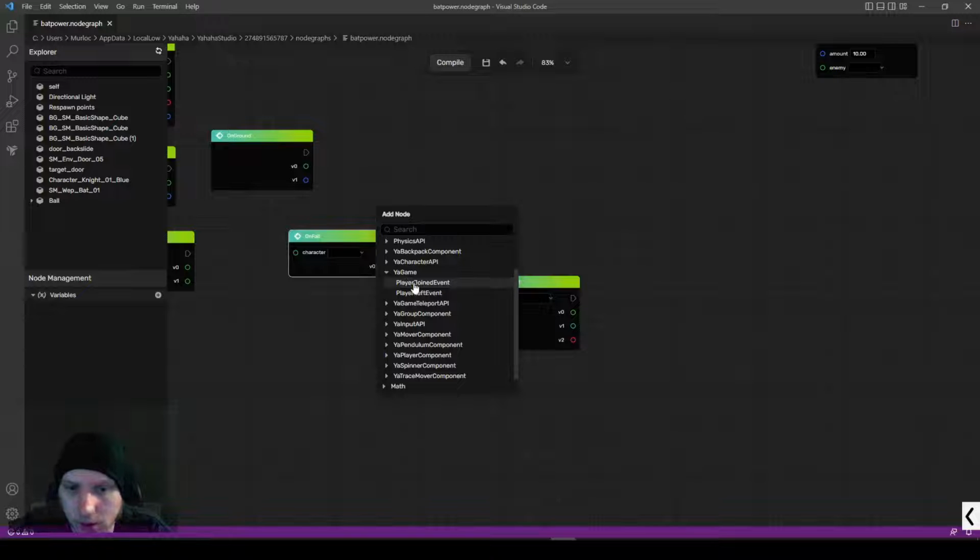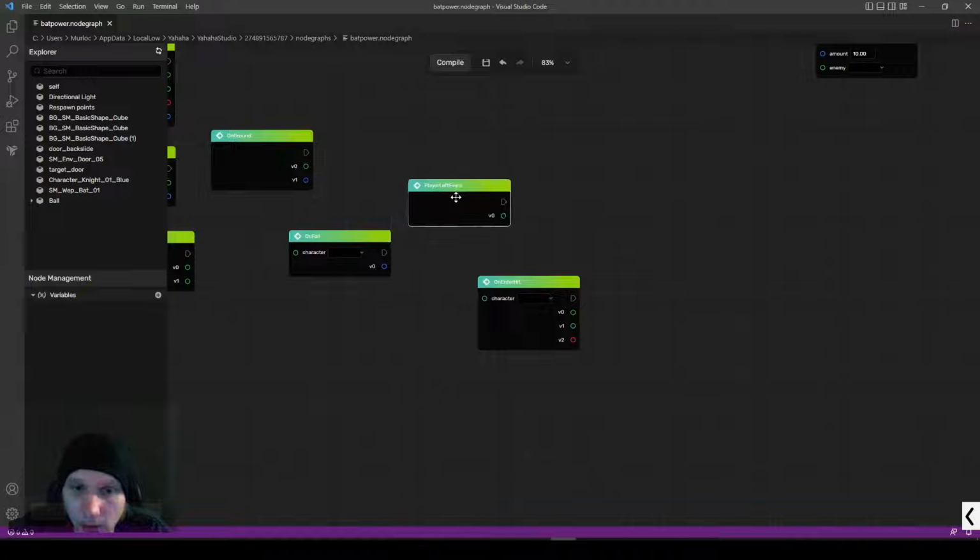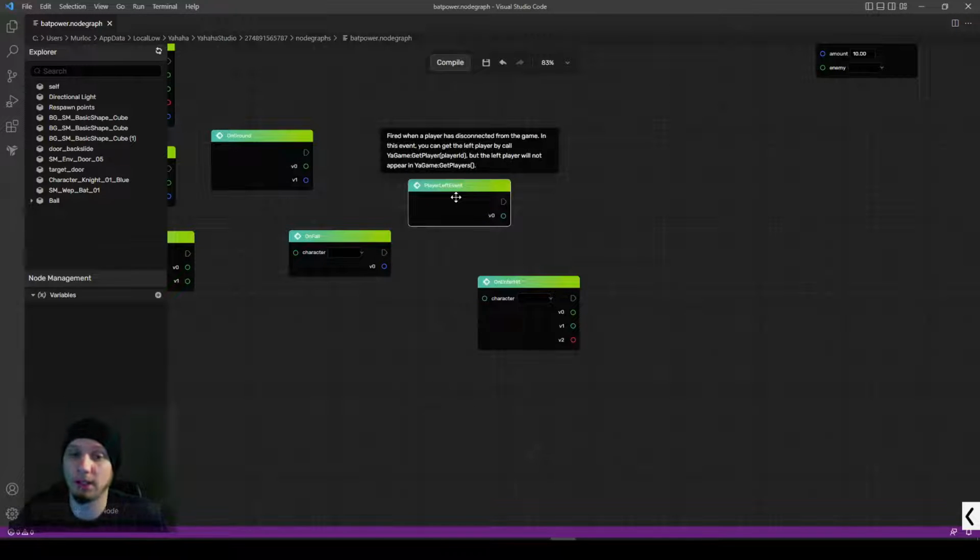The game, a player joins or player leaves. We can also have a node graph that says when a player leaves. Fires when a player has disconnected from the game. In this event, you can get the left player by calling Yahaha game get player ID, but the left player will not appear in Yahaha game get players. So you can call up which player left, but you can't get the player because it's not there.